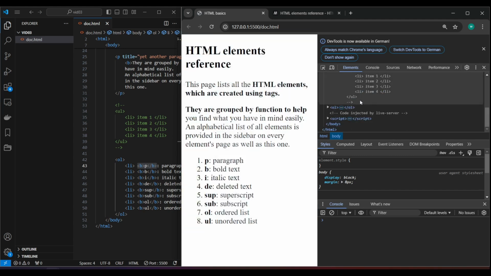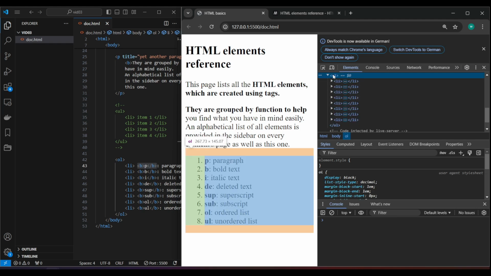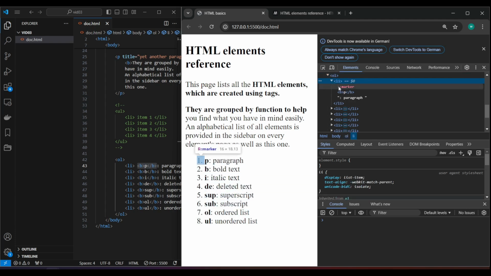And let me go now, for example, to the ordered list tag. You can see that the whole list is selected, and inside it we have 8 tags, and each one of these tags contains other tags like this bold tag and some text.